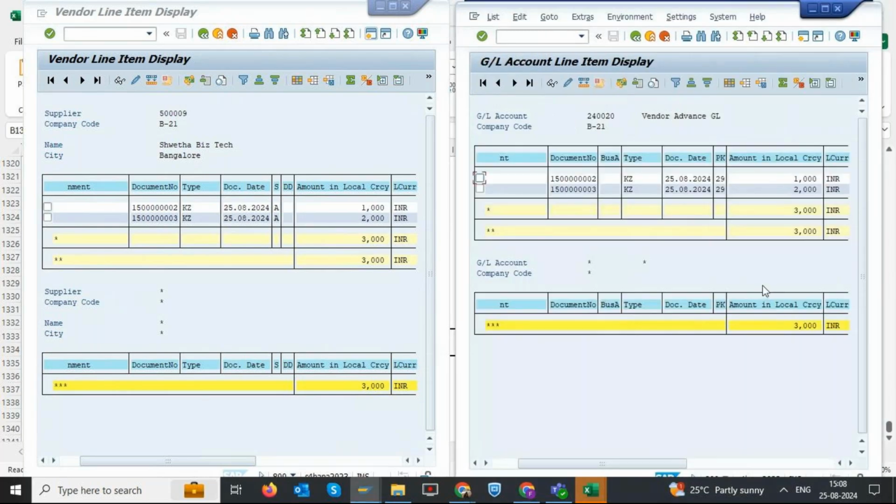Is it clear? Deepa, Nagalakshmi, Harshita? Yes, sir. Yes, sir.